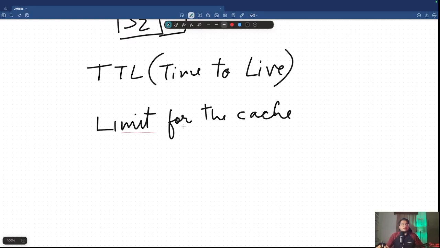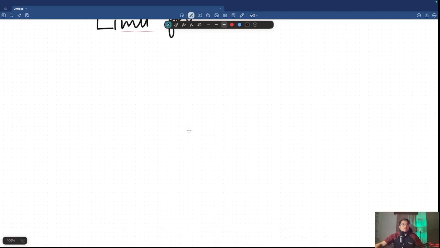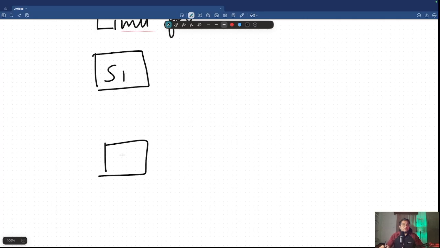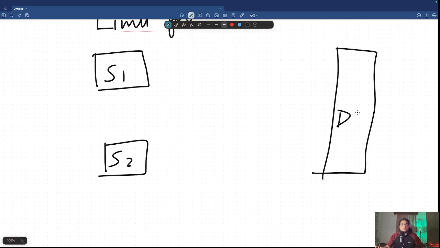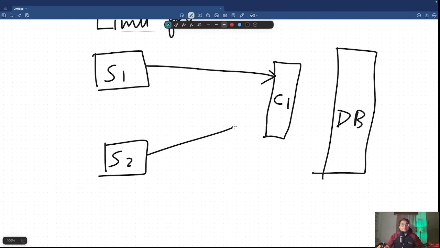Now coming to the other type of cache, in which we place it closer to the database. This is our S1 pod, this is our S2 pod, this is our database. Now we place the cache closer to the database, let's say C1, and now both of these pods will send requests to this cache. If the request is found in cache, it will be returned, or else if it's not present in the cache, then it will fetch from the DB and update it in the cache. So these are the two scenarios.